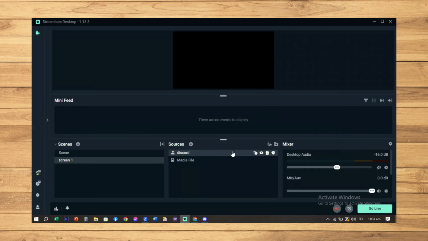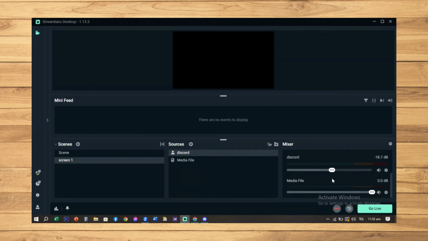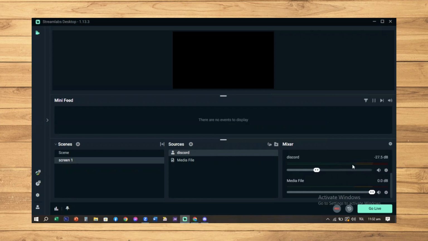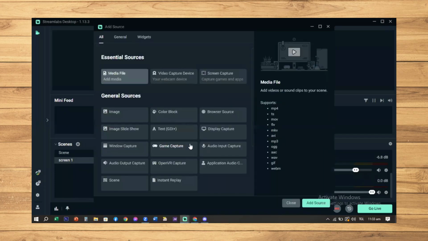And then Discord is now appearing in the audio mixer. So in here, you can control the volume level. So you can add audio again to your OBS. Just repeat the process. So you can add your Spotify or whatever application that you want.